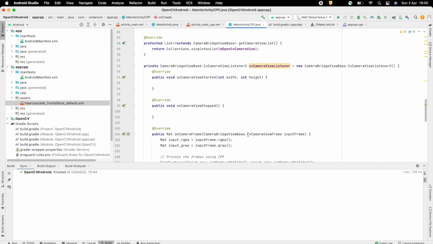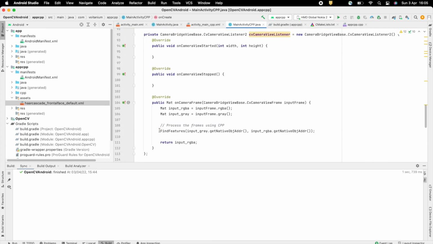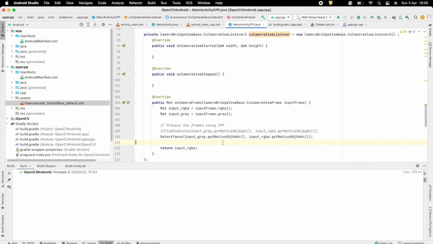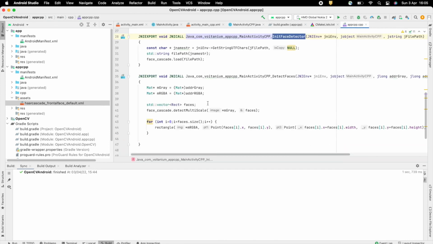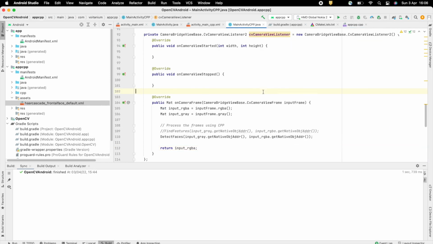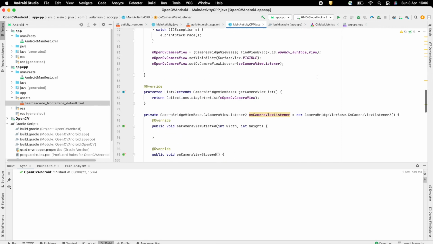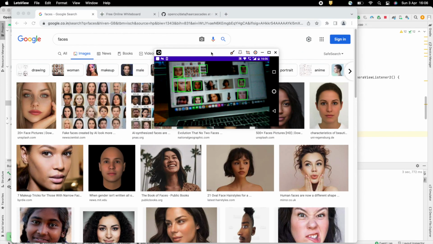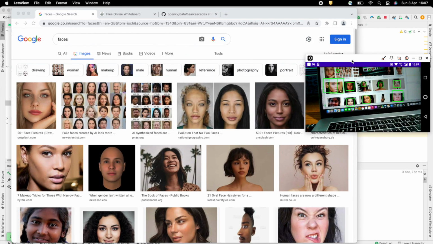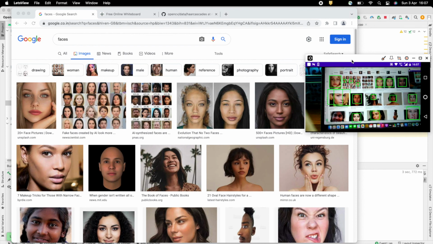Now go to the onCameraFrame method inside the main activity CPP. Here call the detectFaces function, passing the grayscale and RGBA CV matrix address as input. Now run the app. On the phone screen you can see the faces are being detected and a green rectangle is drawn around them.